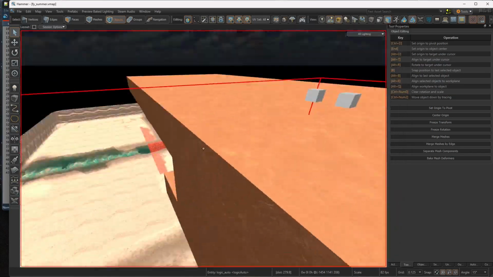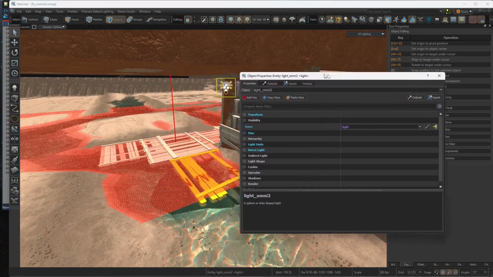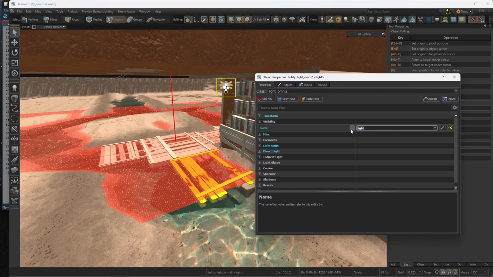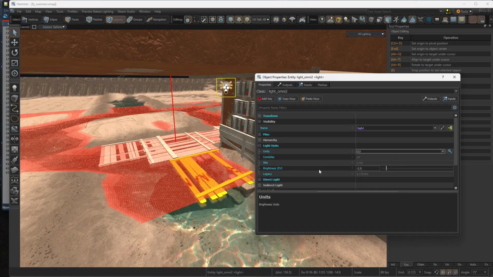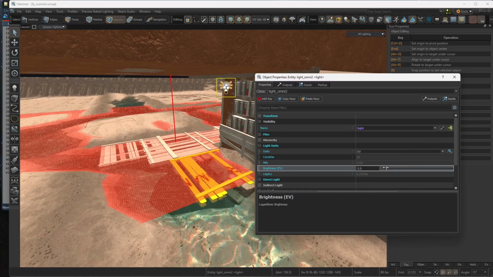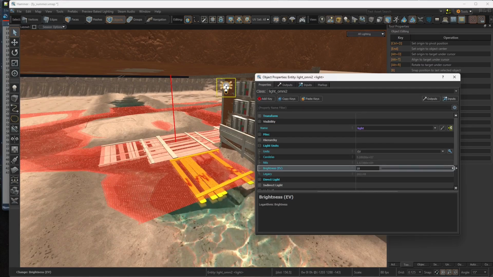Let's go into Hammer. What you will need is, first of all, a light entity, and this has to be a light_omni2. We want to call it light. On light units, we are going to set it to EV because this is the way in which we're going to pass intensity. Minimum light, it will be -4, -3, all the way to 18.